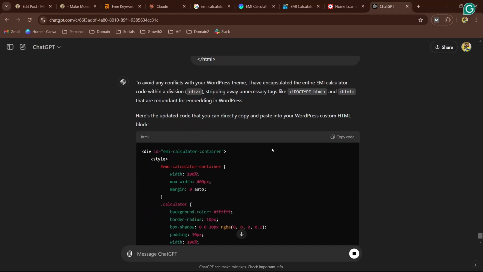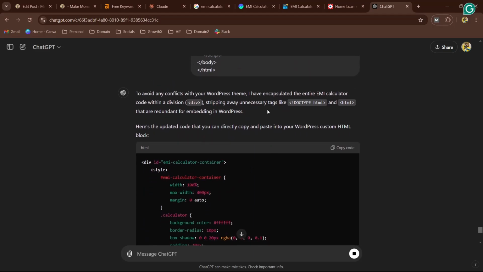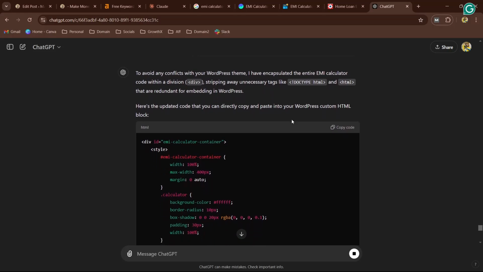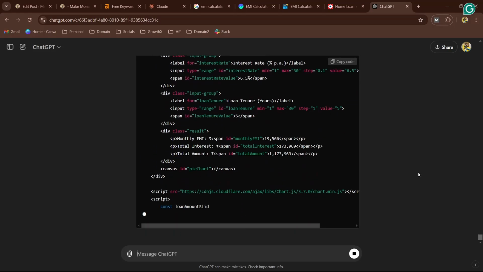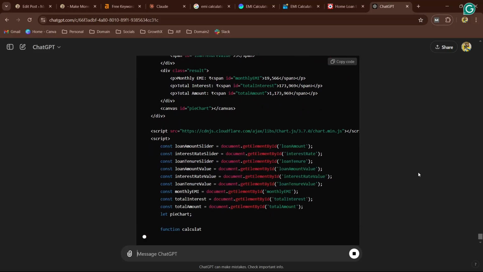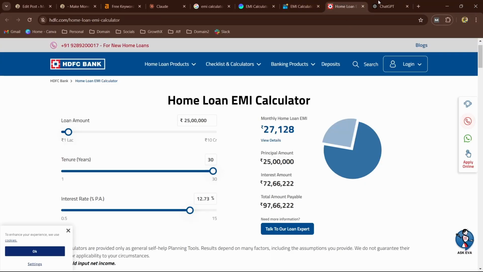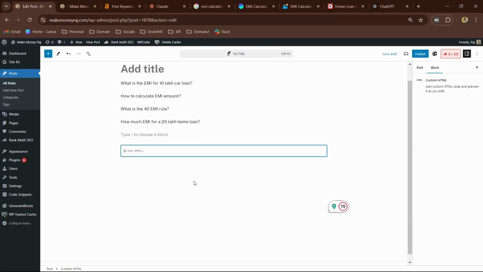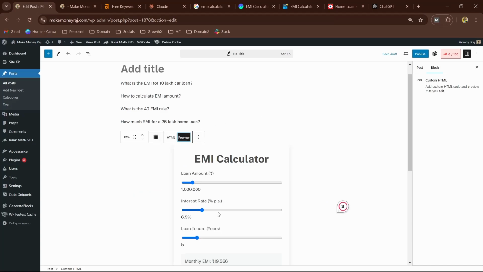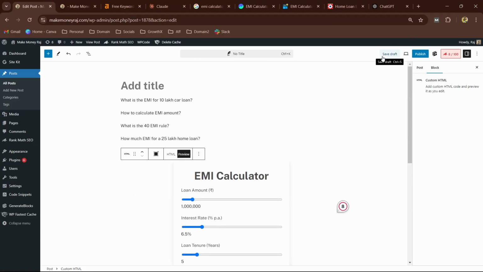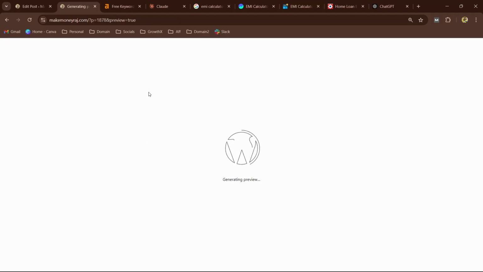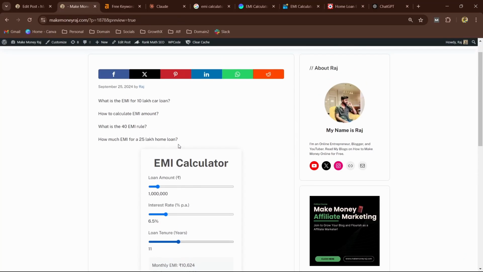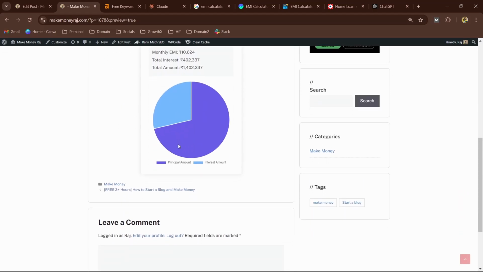I have encapsulated the entire EMI calculator code within the div, stripping away unnecessary tags like the document or HTML tag. Okay, fine. I hope this gets resolved. If not, we're going to also look at these separate calculators and how we can do it. So let me copy this, go here, remove this, paste it here, preview. Still I'm getting no pie chart. So it's saving, new tab. Finally guys, finally. Okay, there you go.